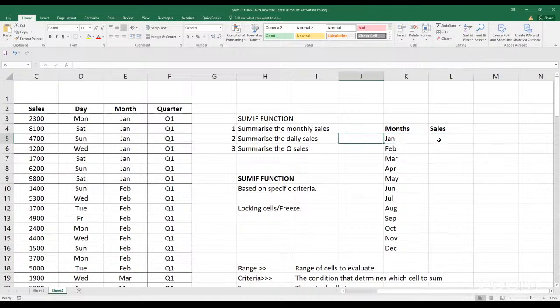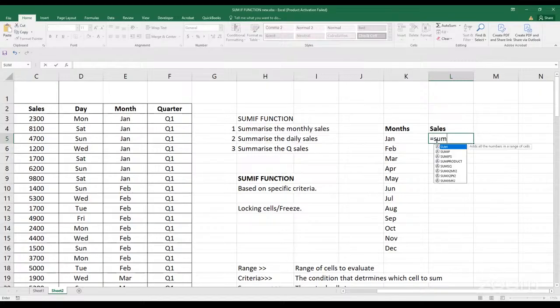So we come to where we want to analyze our cells, we do equal sign, then we have SUMIF. SUMIF, we do our tab. What do we want to evaluate? That is the range of cells that we want to evaluate. This is our range. We want to evaluate monthly cells.